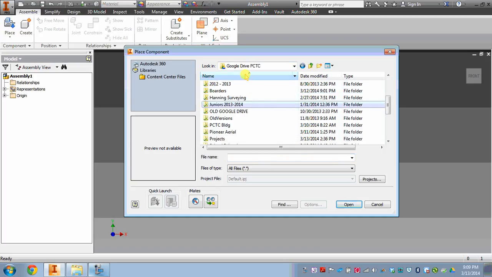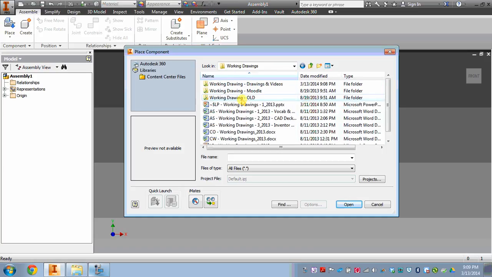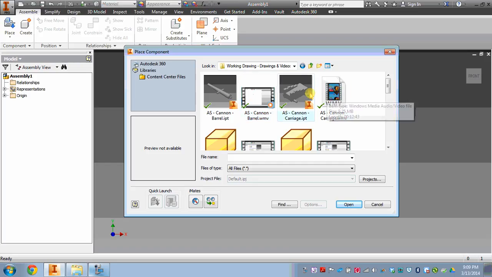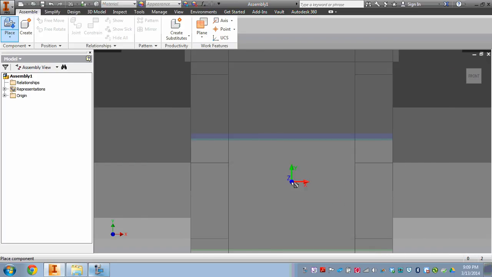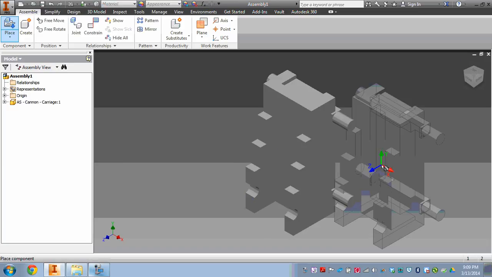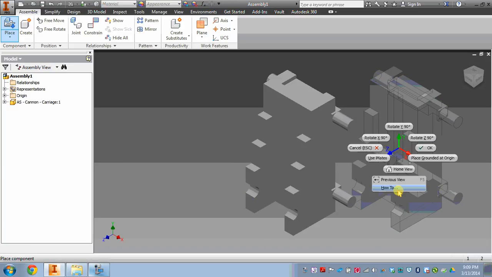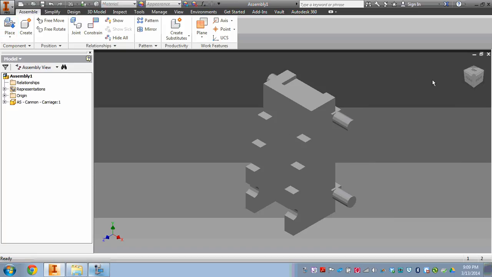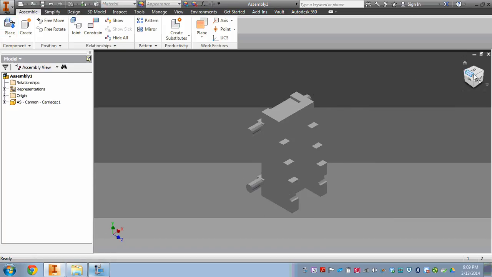So let's do by name, juniors, working drawings, and we're going to find our carriage first. So we're going to place our carriage here. I'm not too crazy about that, well, we can do that. And we'll hit OK. And real quick, I'm not happy with how my carriage looks here.